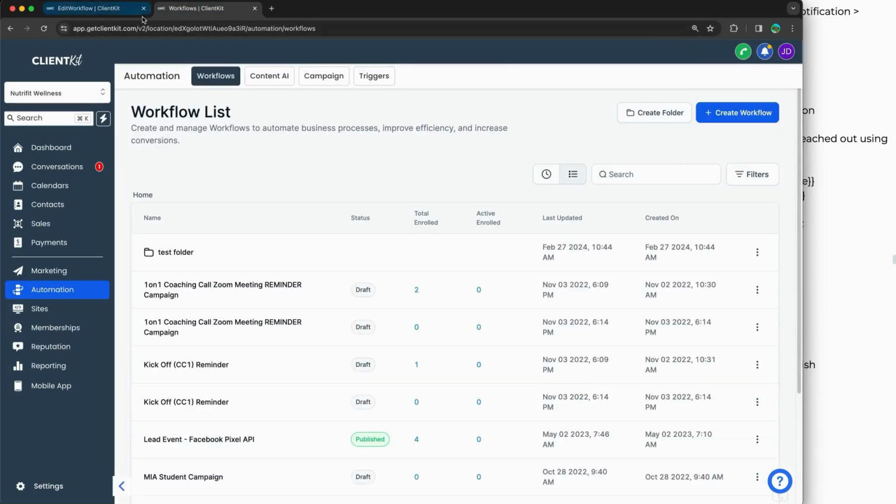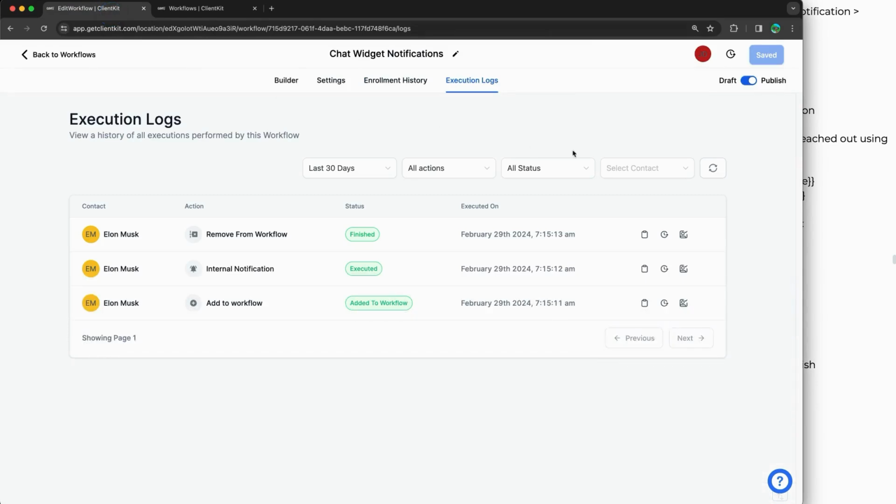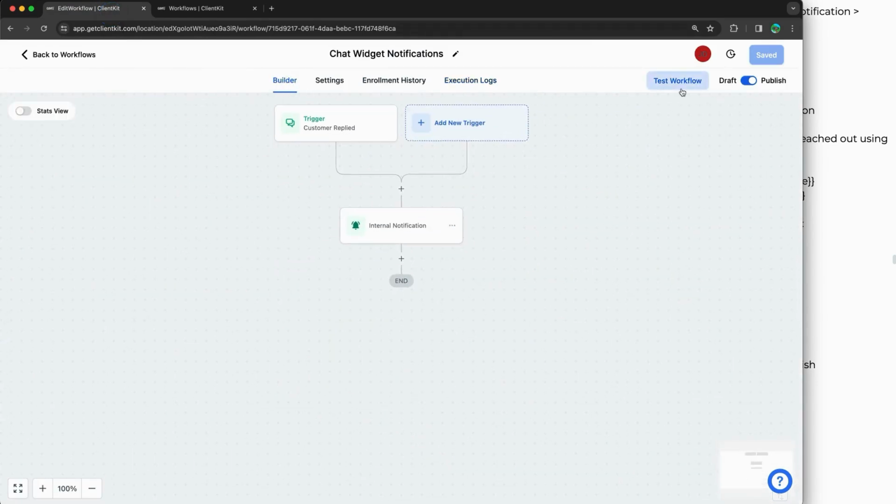Okay. So what I did was I just flipped over to a new tab that I had open here, right? And then I went ahead and did notifications. And then you'll see right over here, it does go ahead and send me, hey, website chat notification. Elon Musk has reached out using website chat. This is his phone number, and then here is their message. Look at that. That is awesome. Okay, so it did in fact work for this workflow by using the test workflow button here.